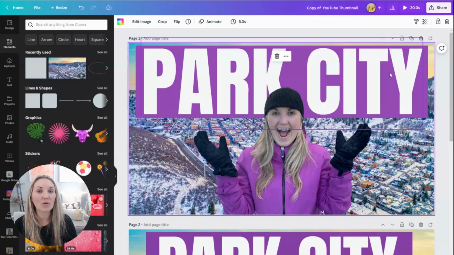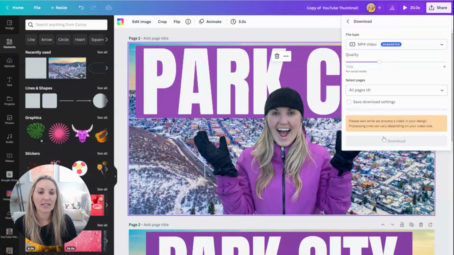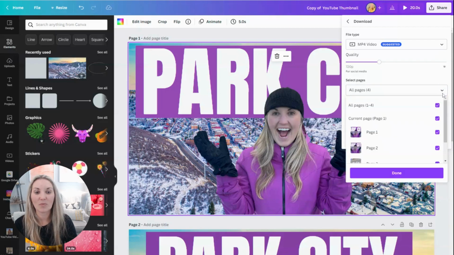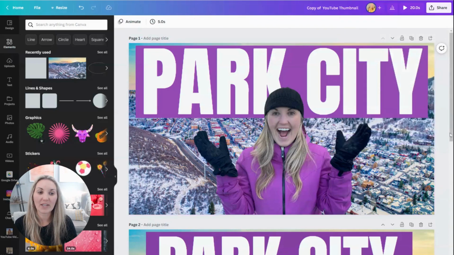And then if you want to download it, go simply up here to share and hit download. Once you click on download, it says to select pages. Because I have multiple thumbnails on there, I only want to download this current one. So I'm going to just say the current page, and then I click done. And that is how you create a thumbnail for your YouTube videos.